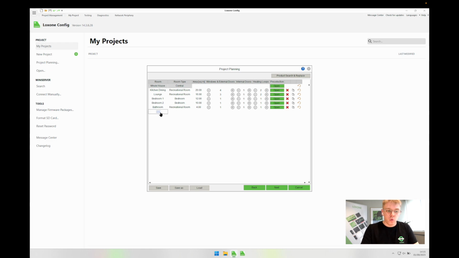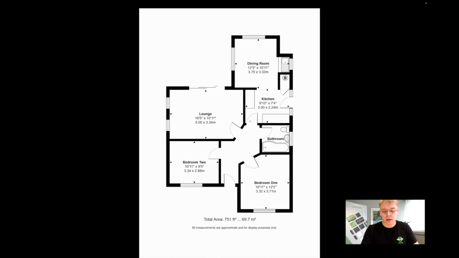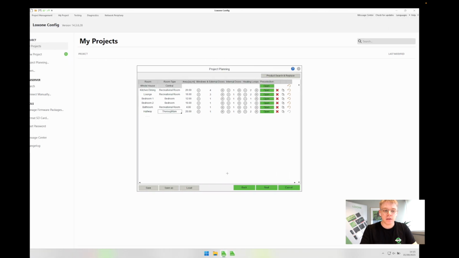Now we've got the hallway. This is of course a thoroughfare, but also a location where you may be exiting the property. And here again, we don't have a room measurement. So again, you're going to have to take more of an educated guess. And if I take the comparison of the bathroom size and the hallway, I'm going to say we're in the realm of about 8 square meters.